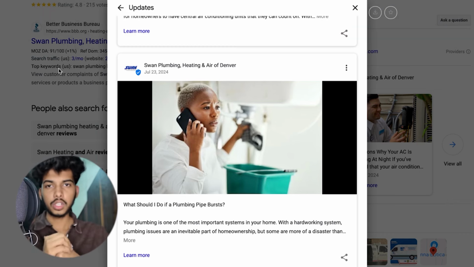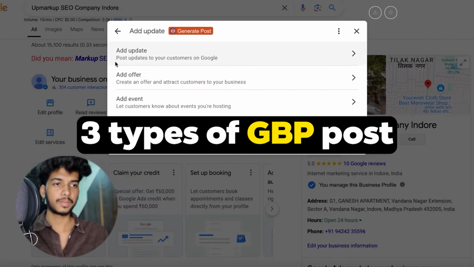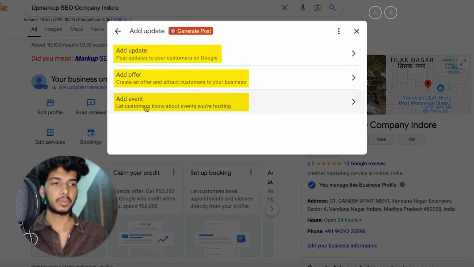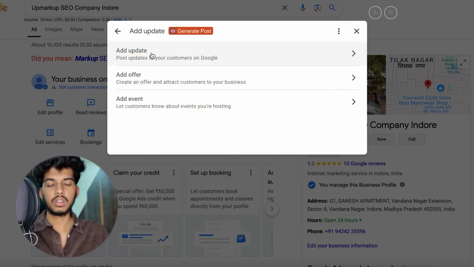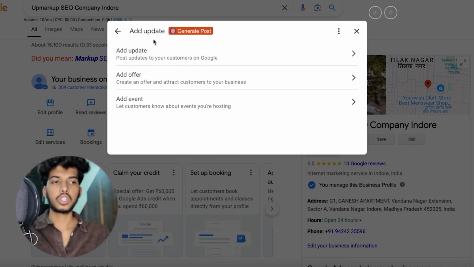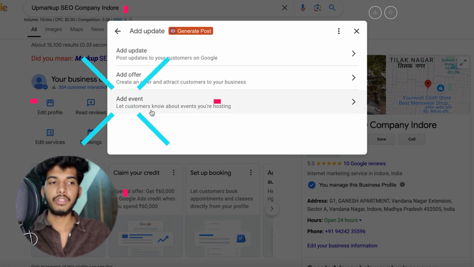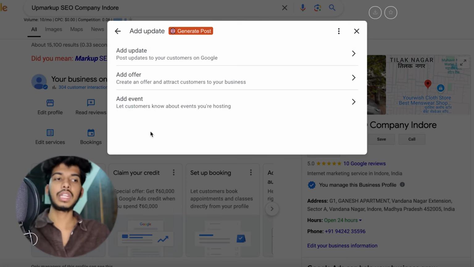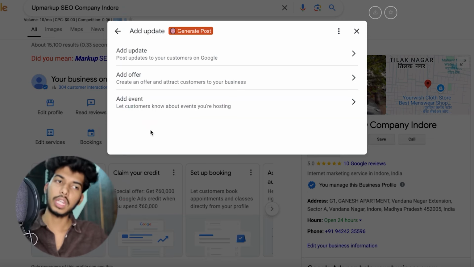So other than that, let's talk about crafting some killer GBP posts. First of all, you need to know that there are 3 types of Google Business Profile posts: update, offer post, and event post. Update is pretty obvious: if you have any sort of update that you would want your customers to know, you could add that here. Offer is any sort of offer to attract customers. This is one of the most powerful ones. Then event, maybe if you're hosting an event, you can add that here.